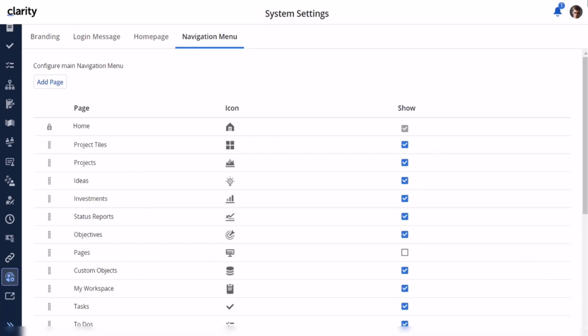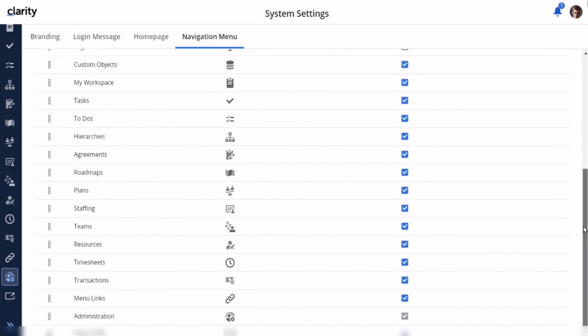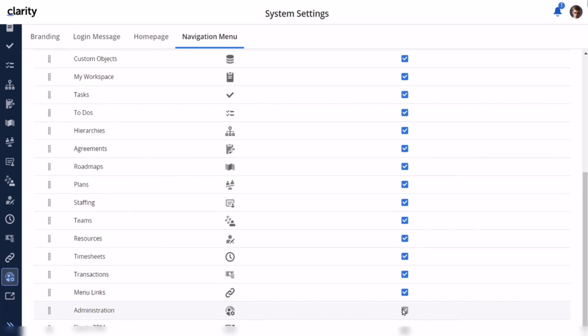You do have the capability to inactivate both out-of-the-box and custom menu items, but there are a couple that we do not permit you to inactivate. One of them is Home. You can see it's grayed out. The other one is Administration, and the last one is Classic PPM.